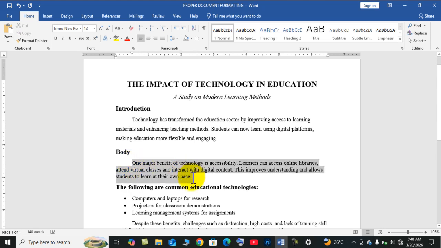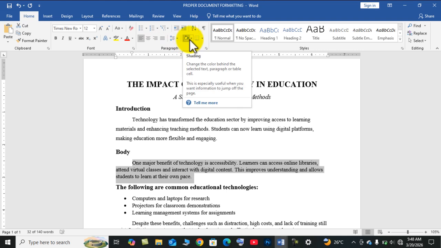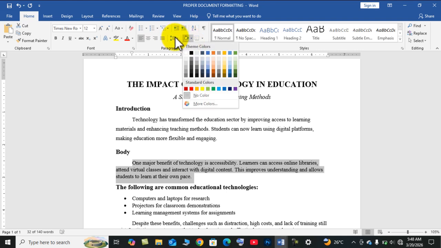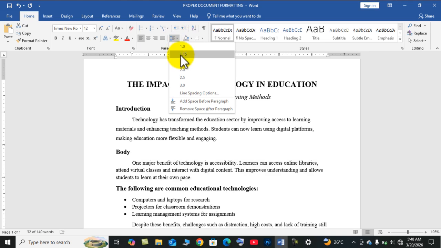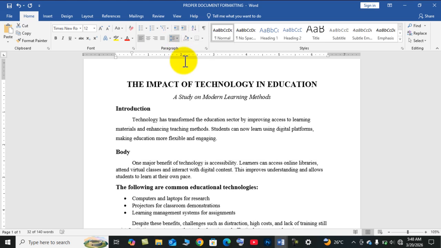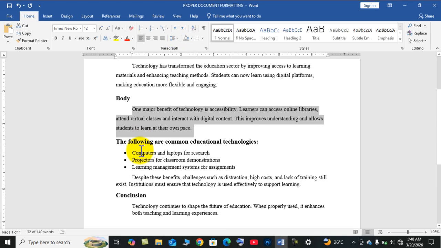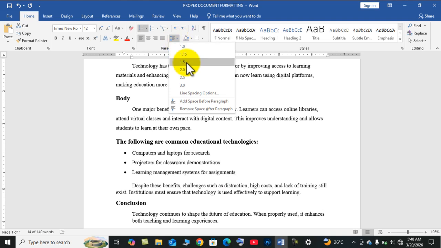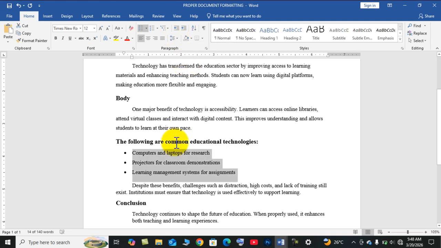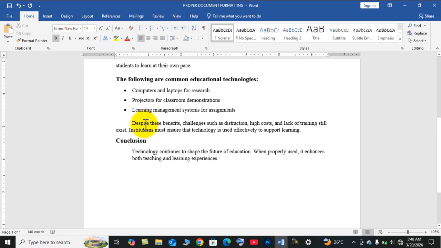Move to the next paragraph. Select the whole paragraph. Then you come to the home tab. Come to the paragraph group. Come to this command. Then select arrow down. Select 1.5. You repeat the same process for all this. Select this one also 1.5. You come and highlight even this as well.